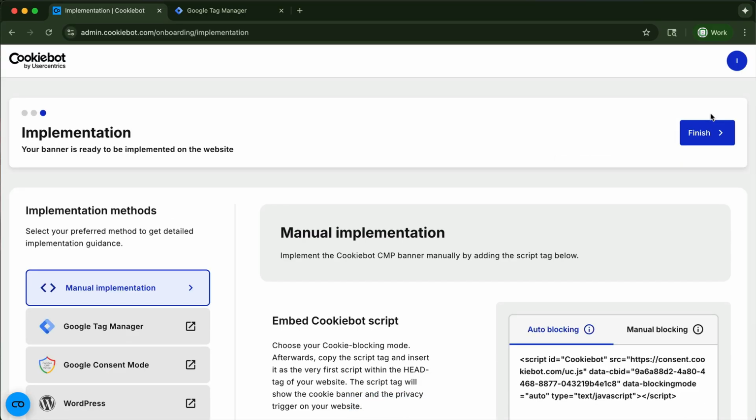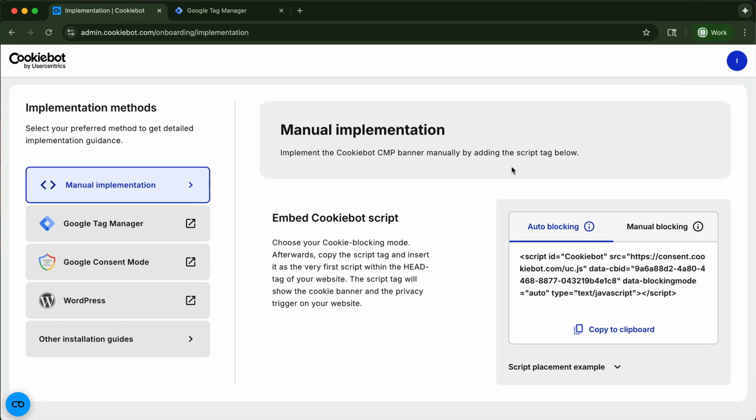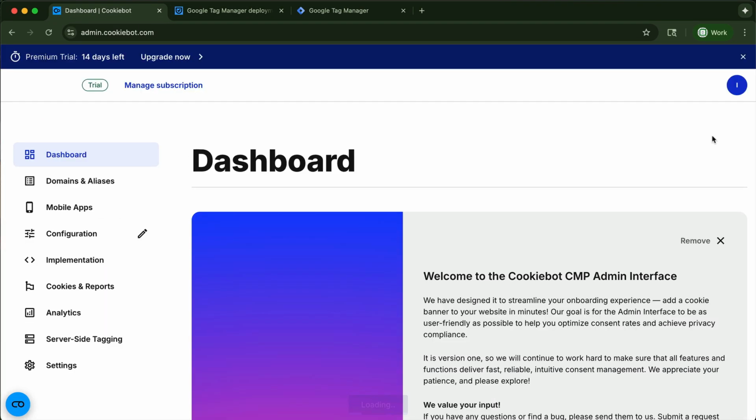You can embed the Cookiebot script directly in the head tag of your website code. But in this guide, we will use Google Tag Manager to implement the Cookiebot consent management platform code. The guide for implementation can be opened within Cookiebot, and with the guide open, click Finish in the Setup wizard.